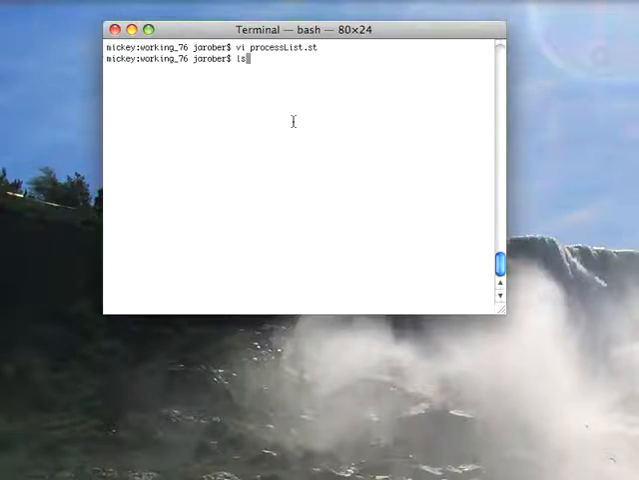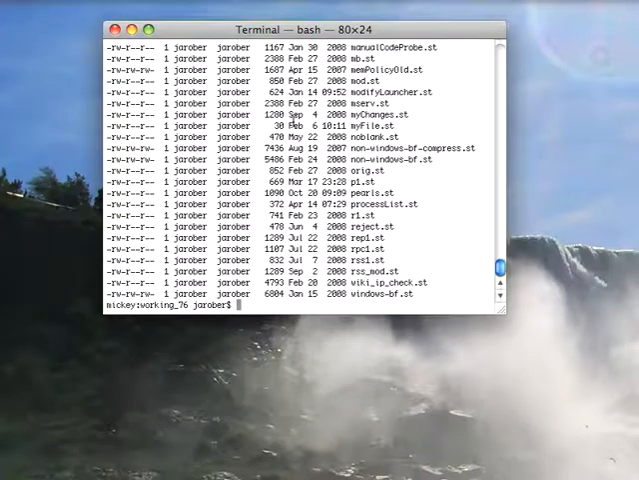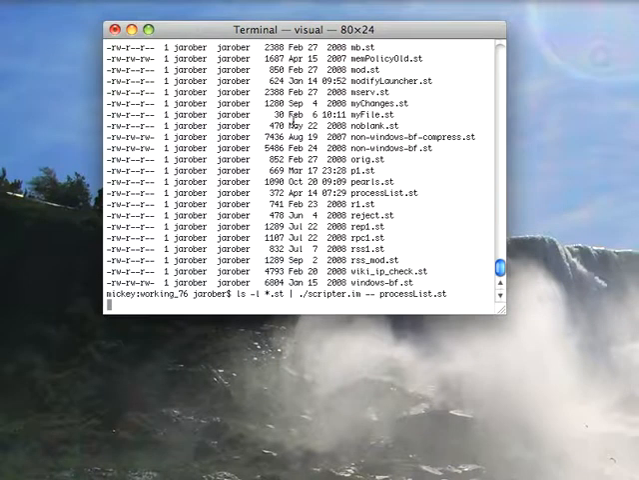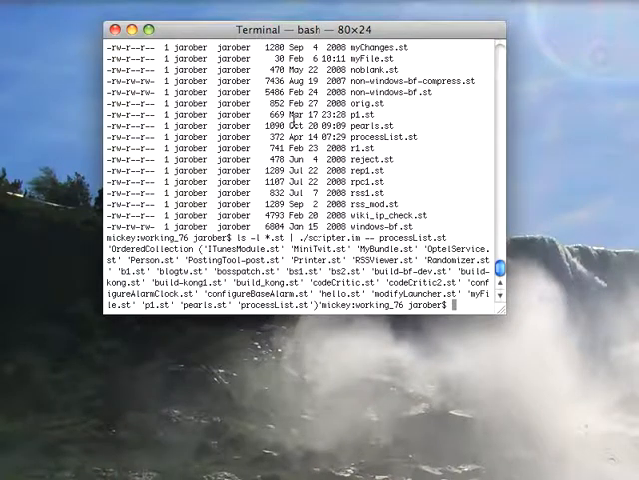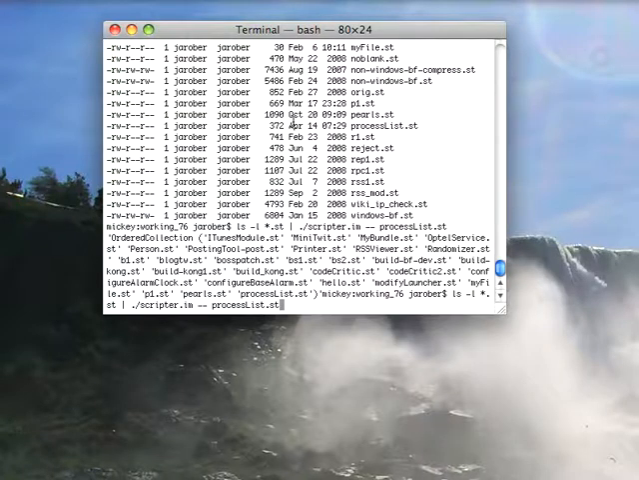So let's do that, ls -l star.st, give you an idea what it comes back with, and now let's do ls -l star.st, piped through ./scripter.im process list.st, and you'll see that it actually runs that. Now the image flashed up for a moment, which you notice is probably not what you want. Let's do the same thing, but we'll give it the -no GUI option here on the command line.